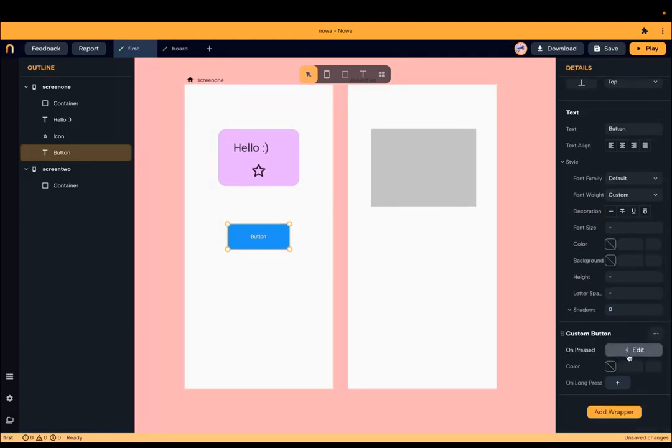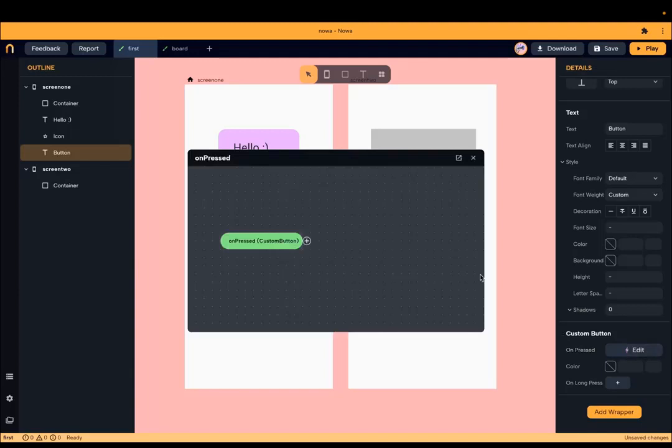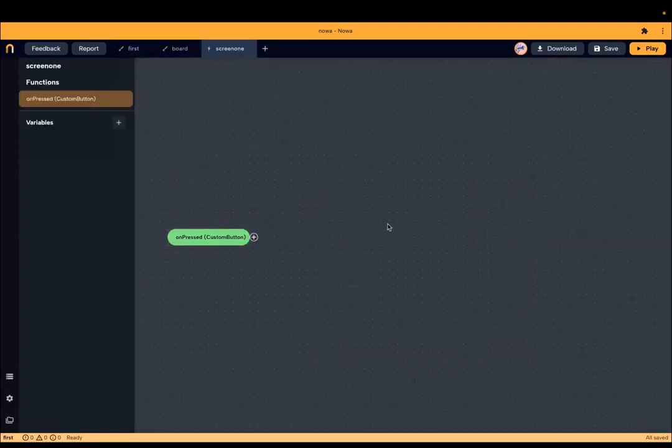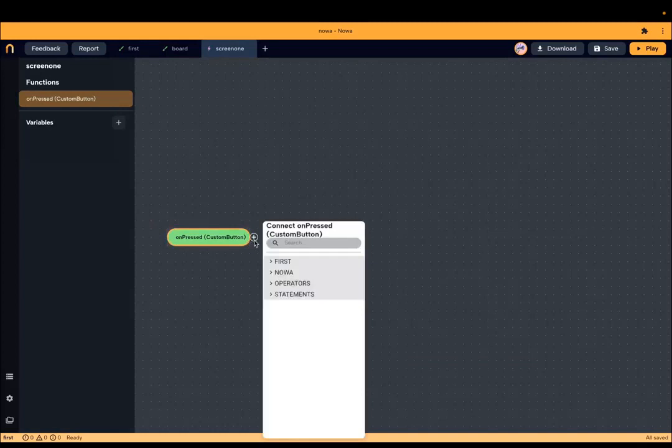Every time that I see this purple icon, there is something related to Circuit, which is the place where we create the logic. If I click on it, I will open Circuit. I can modify it from here, or I can click on the expand button and have an entire page for it. Now I will look for a navigate function.